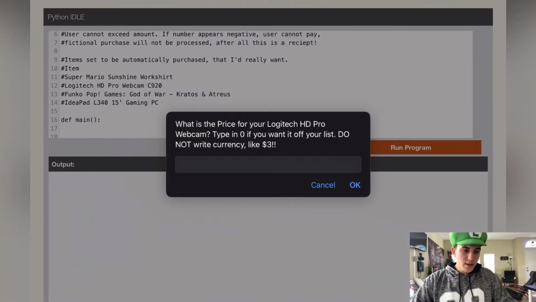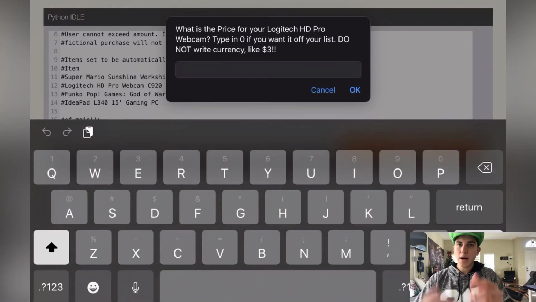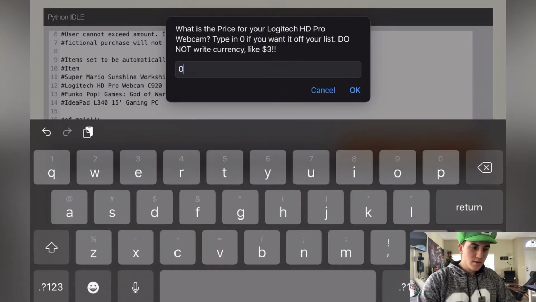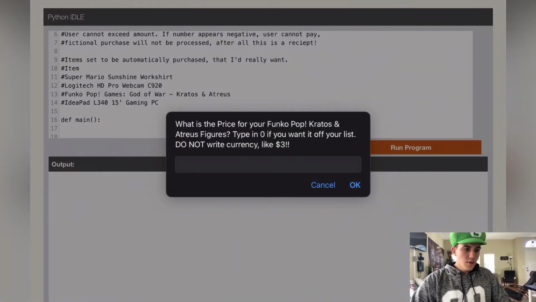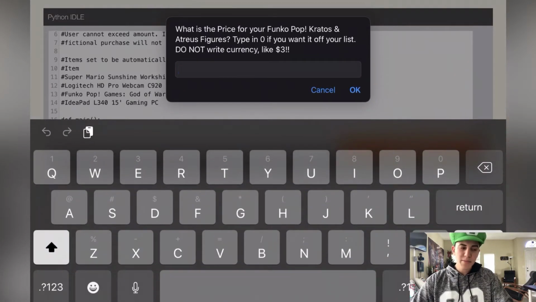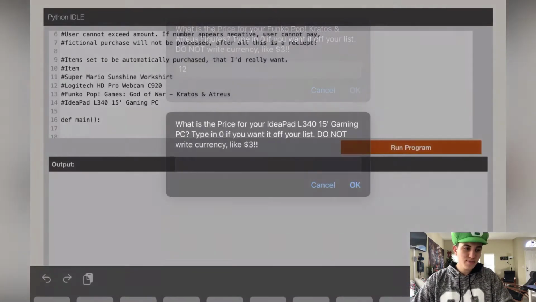What is the price of the Logitech HD Pro webcam? Let's say I do not want a webcam. I'm okay with this thing, which is my phone, actually, by the way. So let me write 0. What is the price of the Funko Pop figures? On Amazon, I think they cost $12.